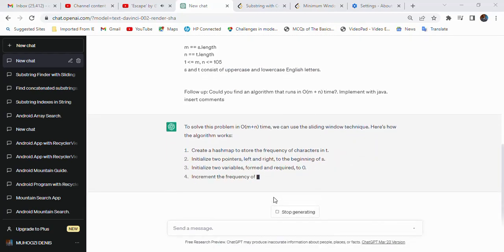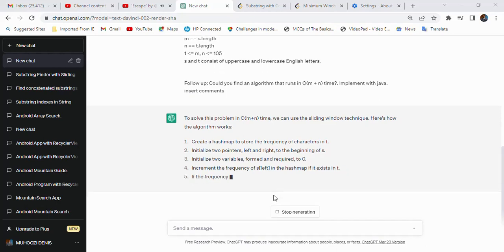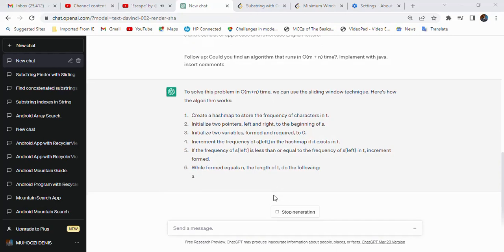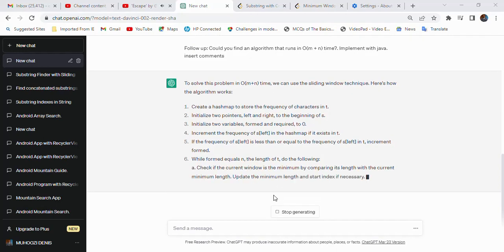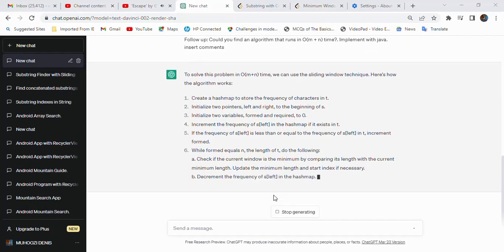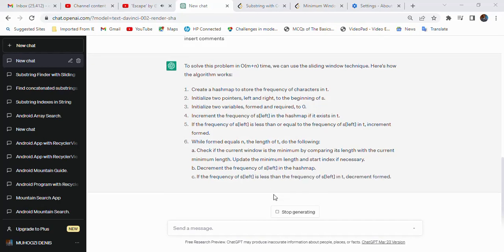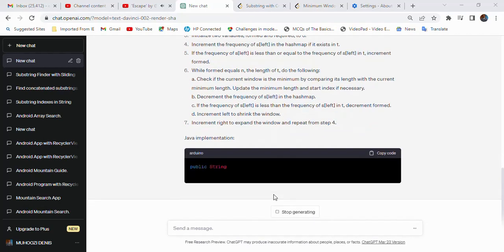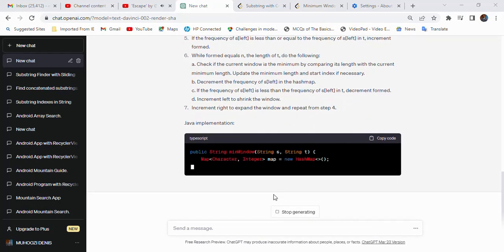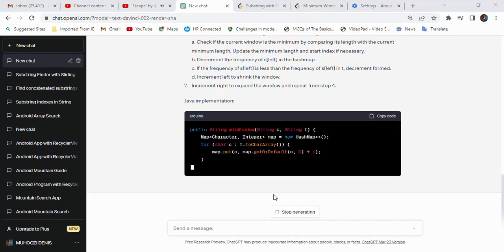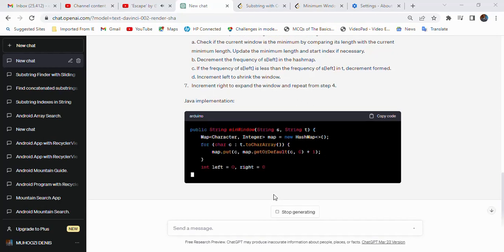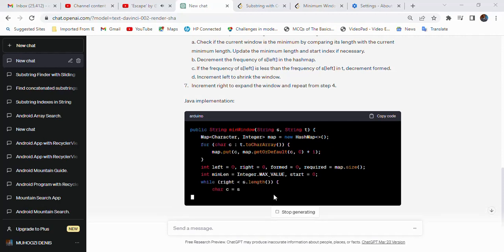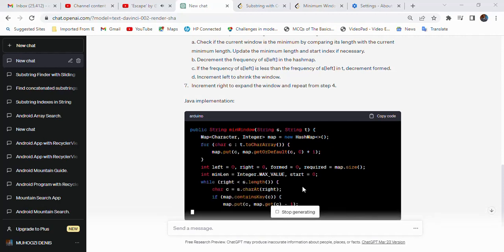So it is ready, and it is bringing us an explanation. First, create a hash map to store the frequency of characters in t. Initialize the two pointers left and right to the beginning of s. Then initialize two variables, and while formed equals the length of t, do the following: decrement the frequency, increment the right pointer to expand the window, and repeat from step 4.